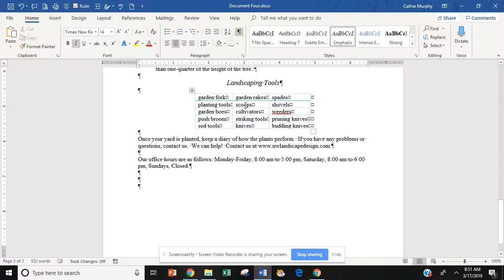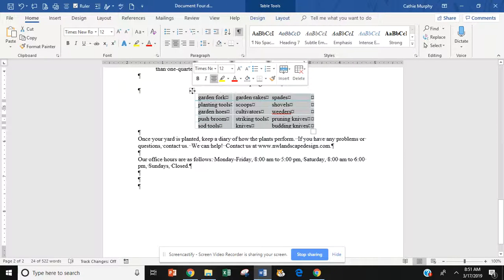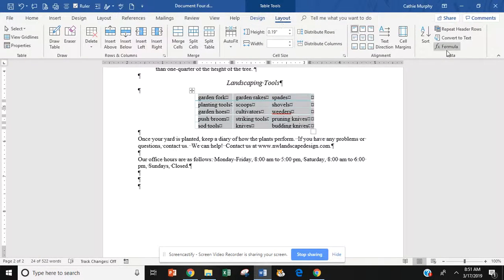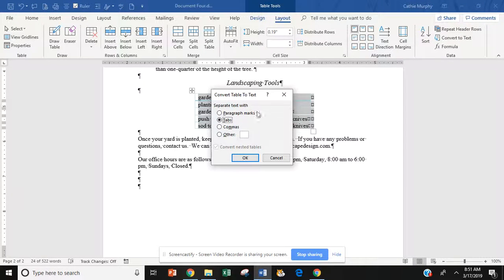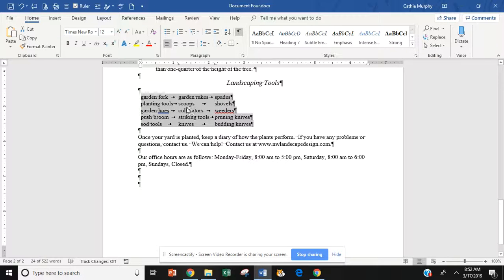Now, after I have done this, I look at this and I say, hey, I don't want this in a table, so I can convert it from a table by selecting the cross and going to Table Tools Layout. I can convert to text. And Microsoft knows it originally was separated by tabs. So click OK. And then now I have it taken out of the table.